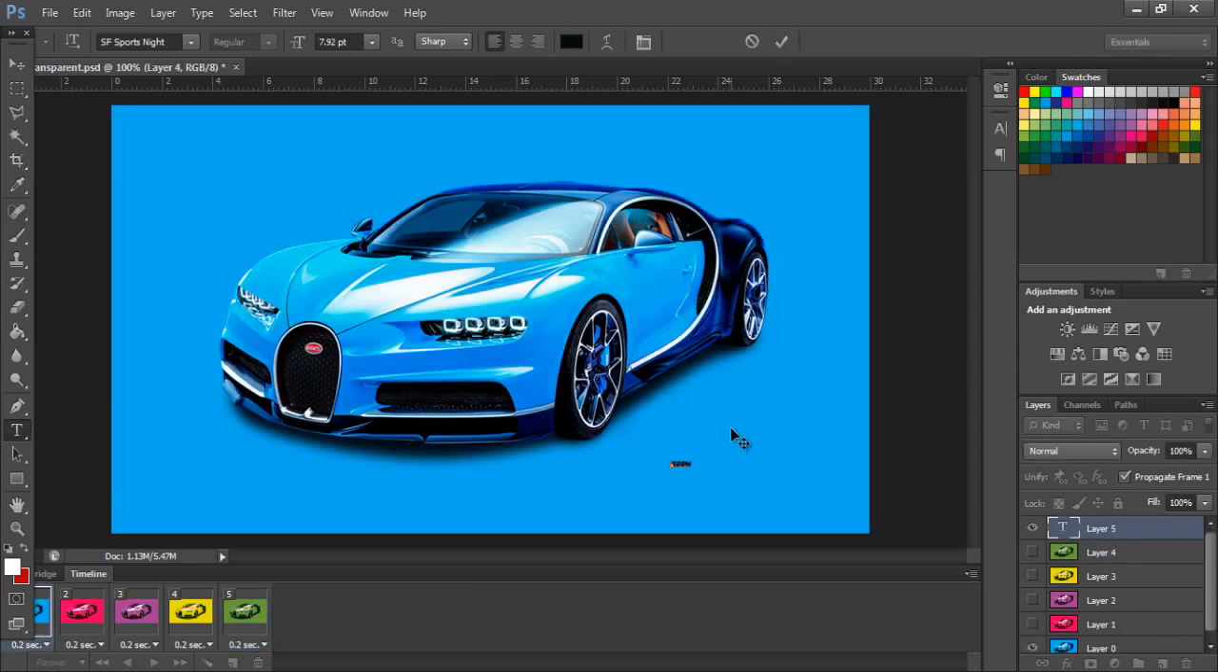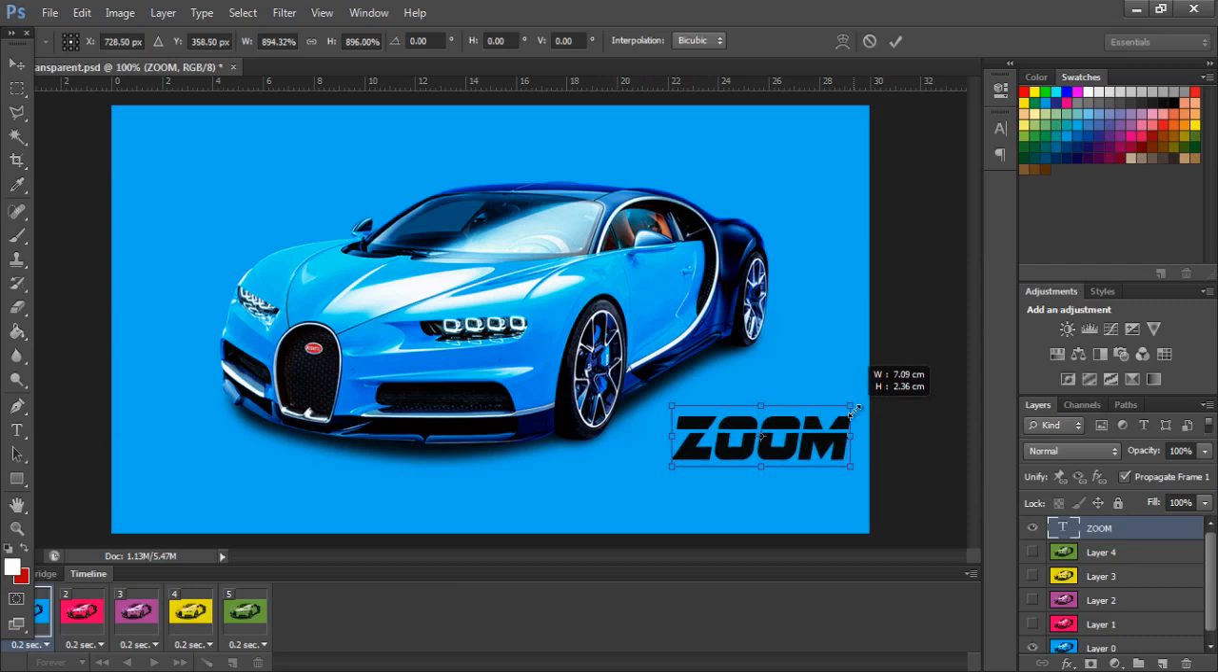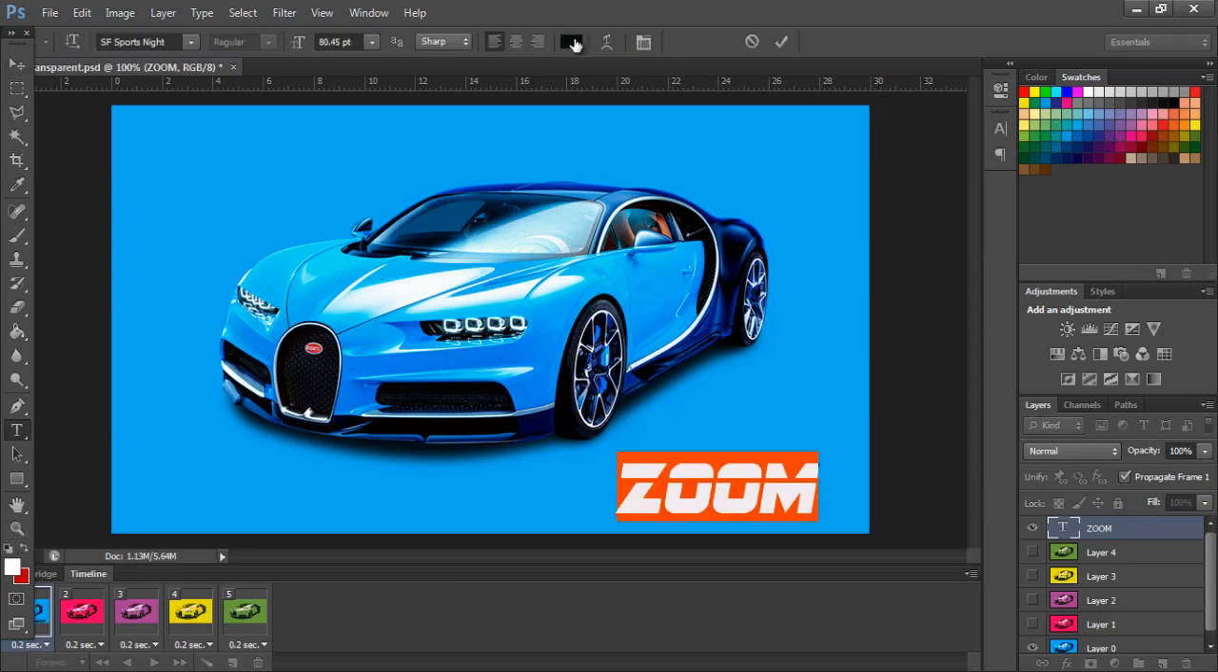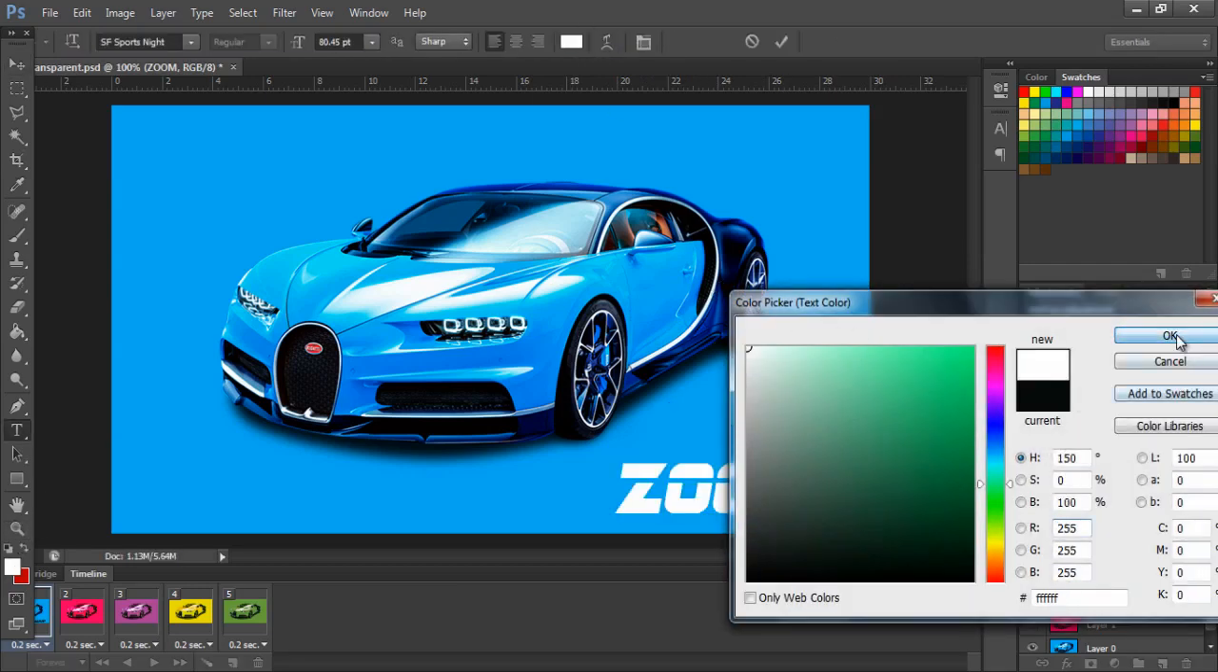Let's add a text layer to make it more appealing. And make sure the text layer is visible on all the frames.